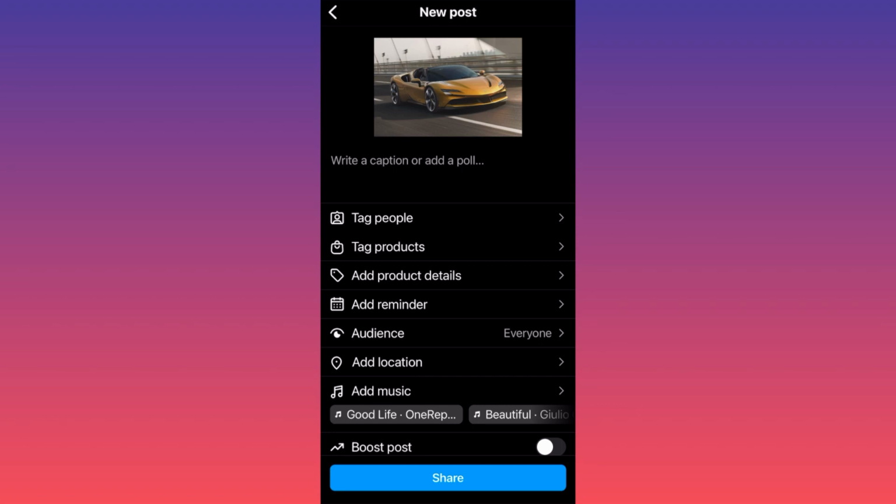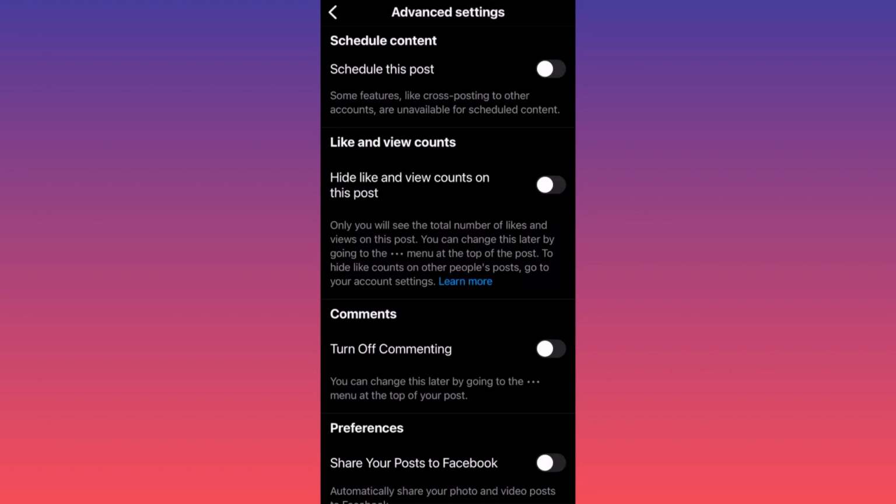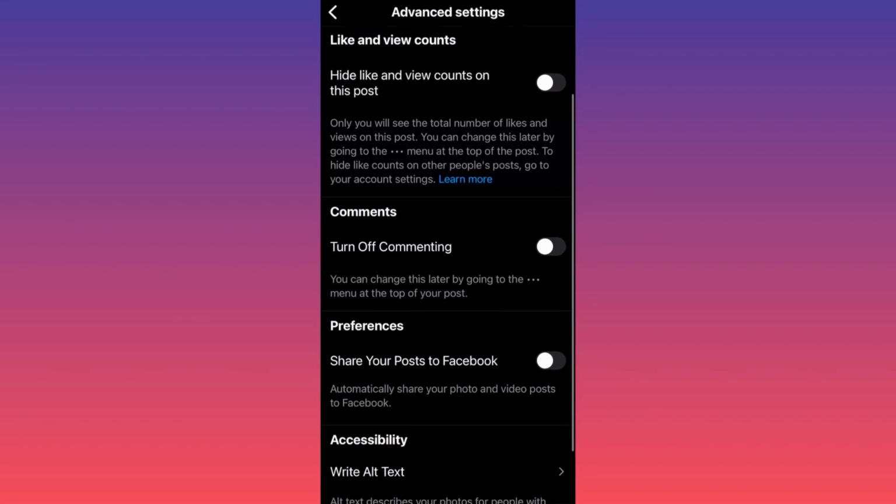So right before publishing, you want to go to the last section, which is advanced settings. You want to click on it, and the second option in the menu is like and view counts. If you click on this option, underneath it says hide like and view counts on this post.